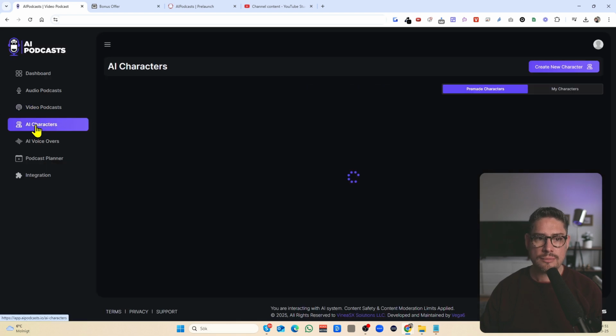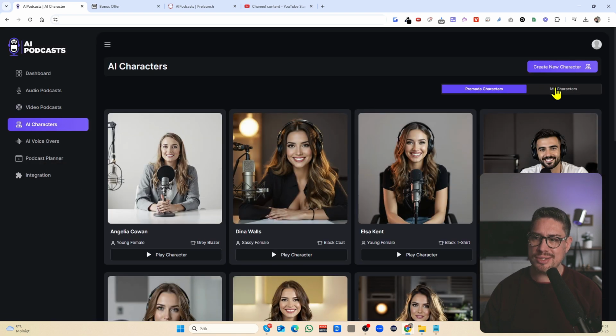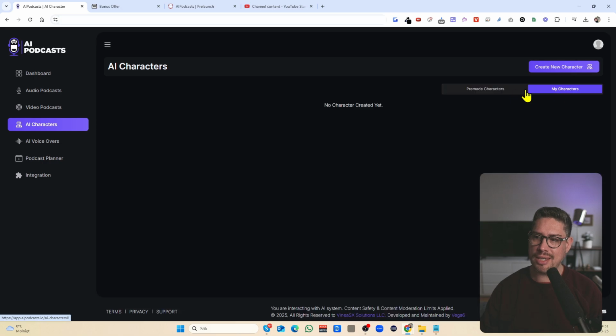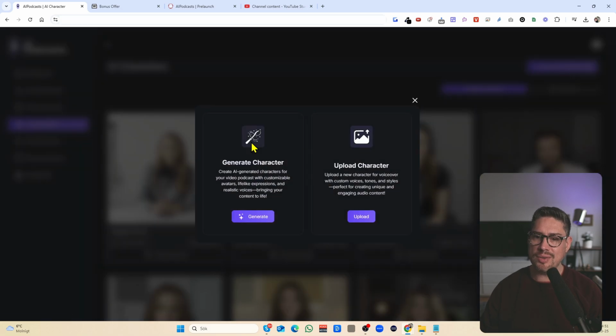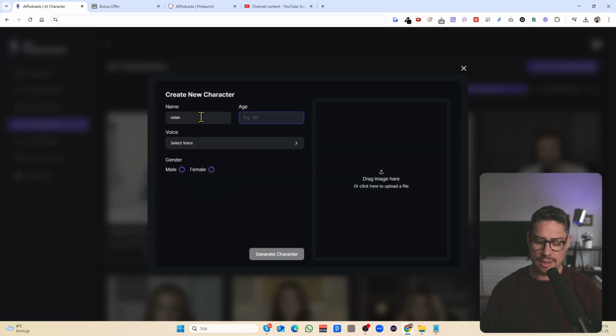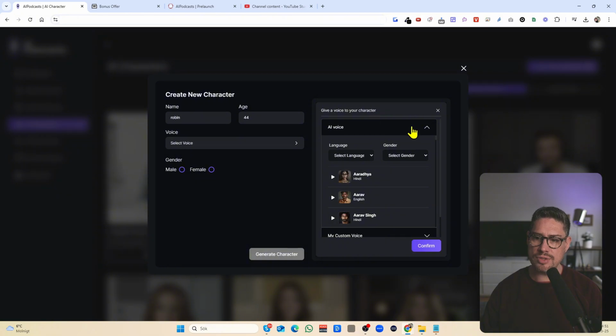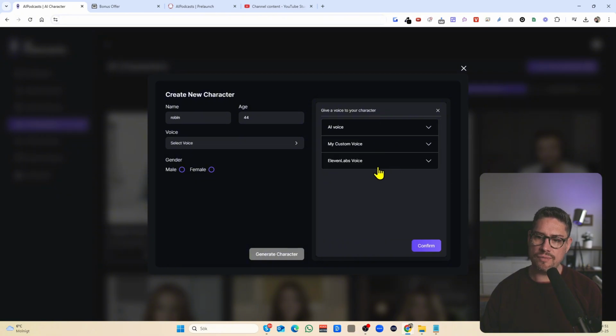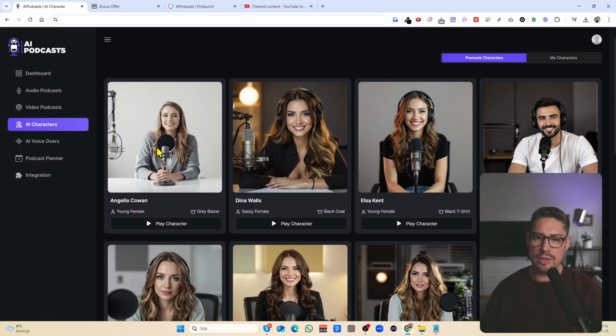Now, if we go to the AI characters, they're pre-made characters, my characters, but you can create a new character as well. So you can upload a character here if you want to. You can name this, and the age, you can select the voice, and you can select from AI voices. You can select from my custom voice or 11 Labs, and then the gender, male or female, and then you click on generate character. Now it looks like this, right?